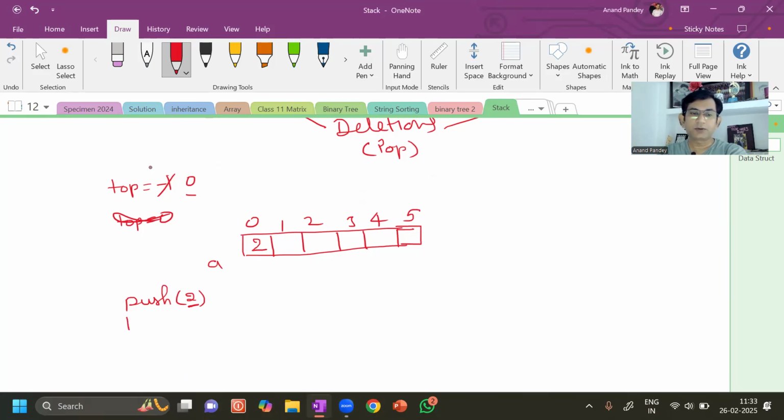Now next time we are going to push another value. Consider we are going to push 5. So this 5 should be stored at top. Here the value of top is 0. We'll increase the value of top and it will become 1. Then we'll store at top. Now the top is what? 1. So we'll store the value 5 at top. We'll store it here. Okay.